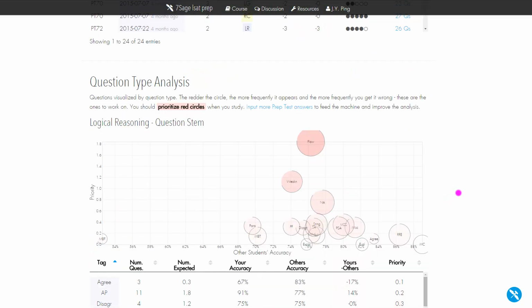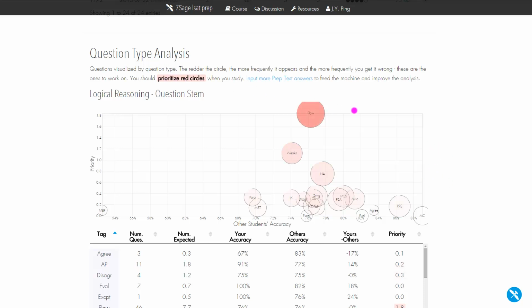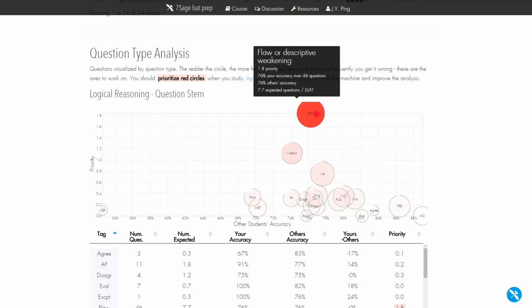Now, moving down further, this question type analysis is really, really great for helping you figure out, say, within logical reasoning, what you need to be focused on. She clearly needs to focus on flaw. So for you guys, you just look at the circles, the size of the circle or the darkness indicates the priority. And the way we figure out priority is by a combination of how frequently the question type appears plus how terrible you are at them, right? So let's say must be false. Let's say you're terrible at must be false, but there's actually just one must be false question per test. So that's not a very high priority. But flaw, see, not only are you not great at flaws, but there are lots of flaw questions. So that's why it's highlighted big here.